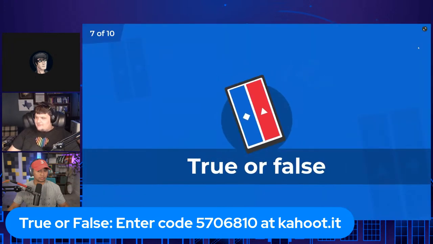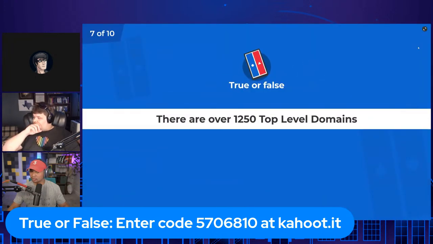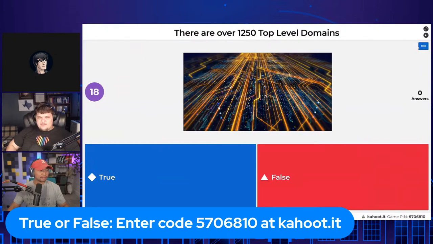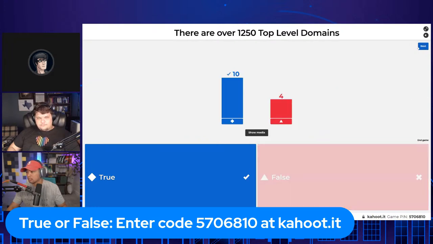Next question. There are over 1,250 top-level domains. Are there more than 1,250 top-level domains? And for those of you, the top-level domain would be like .com, .net, .org, .ninja. Because apparently we need that. Yeah, this is true.